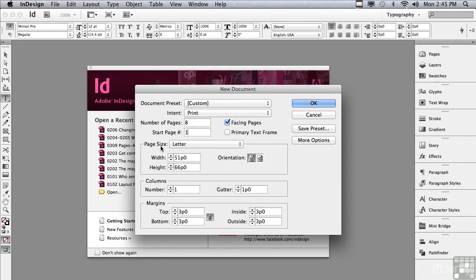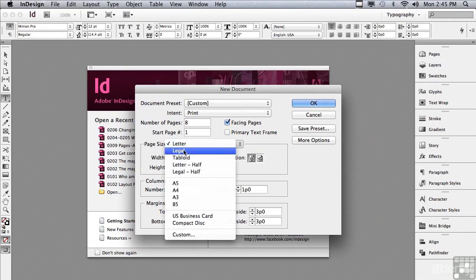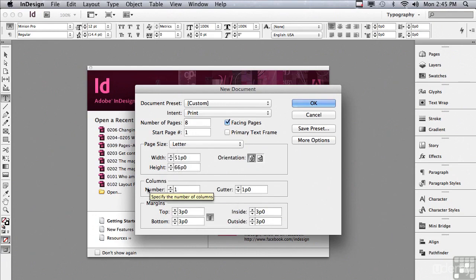Page size, there's certain preset page sizes, like for instance letter, legal, tabloid, a bunch of European sizes, as well as US business card and compact disc. I'm going to leave it at letter for now, but you can see I'm working in picas. If I wanted to work in inches, I would actually have to change my preferences, which we talked about in a previous lesson. Orientation, if I don't want the default portrait page, I can click on landscape and all it's doing is switching around the numbers in the width and the height field.